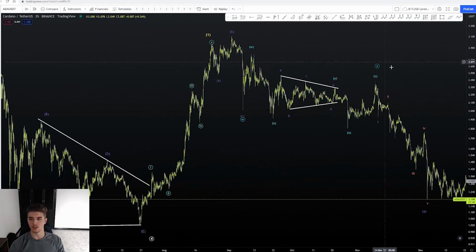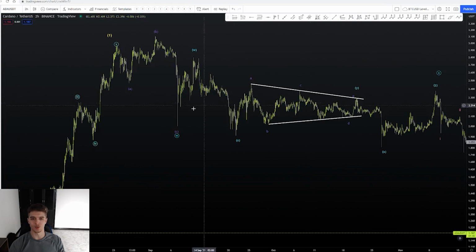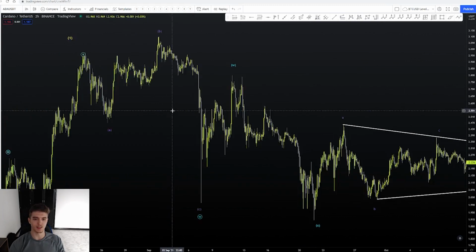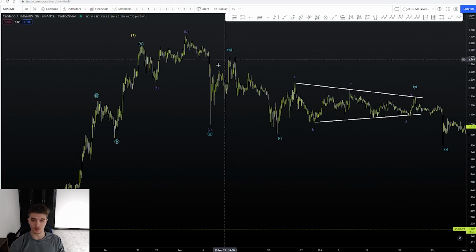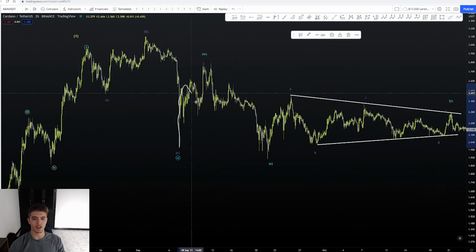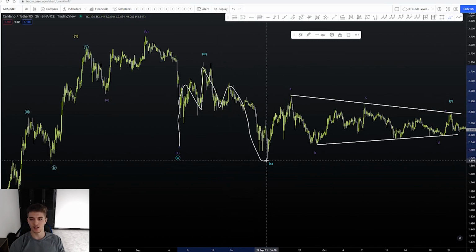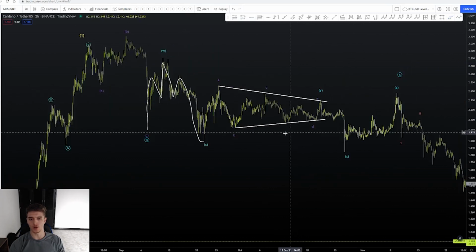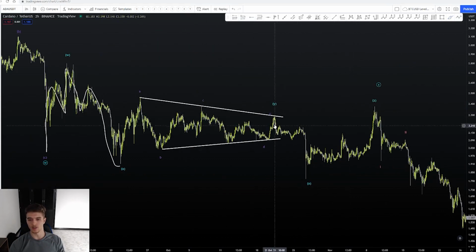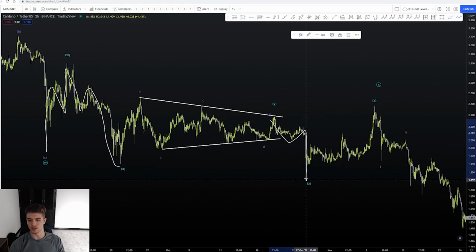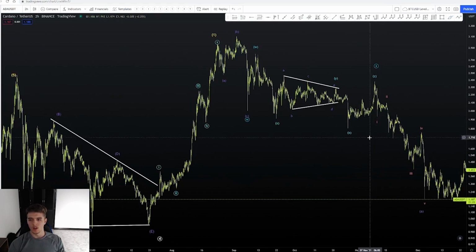And then we start out into this very messy wave X. This mini wave W would start out as a zigzag, which would be ABC, then this wave X would be another ABC, and then this wave Y would be a triangle for an A, B, C, D, E. This wave X here would be an ABC, and this wave Z would also presumably be some sort of ABC or WXY. So that's what I have for this wave X.